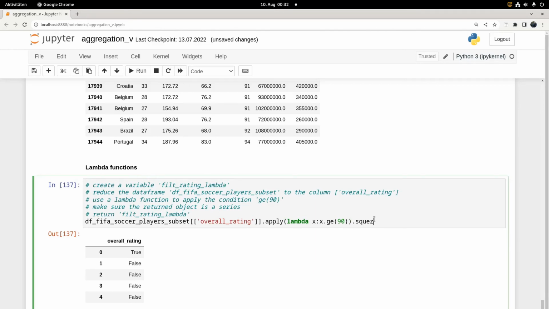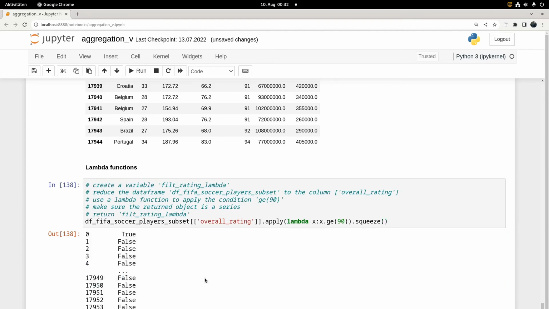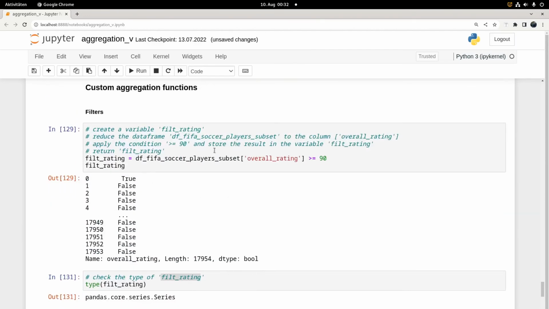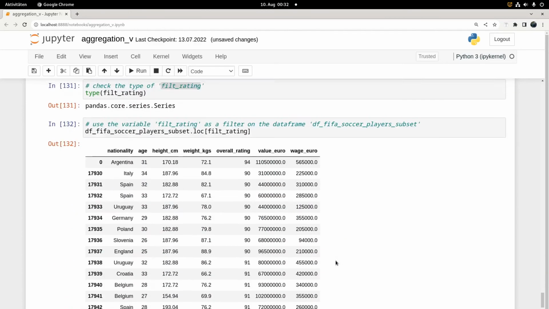Squeeze. Okay, let's apply squeeze, and now we get a series. We can apply squeeze when we have just one column, and then the data type is reduced from a data frame to a series. So by applying a lambda function, we created the same output as we did with our filter syntax.